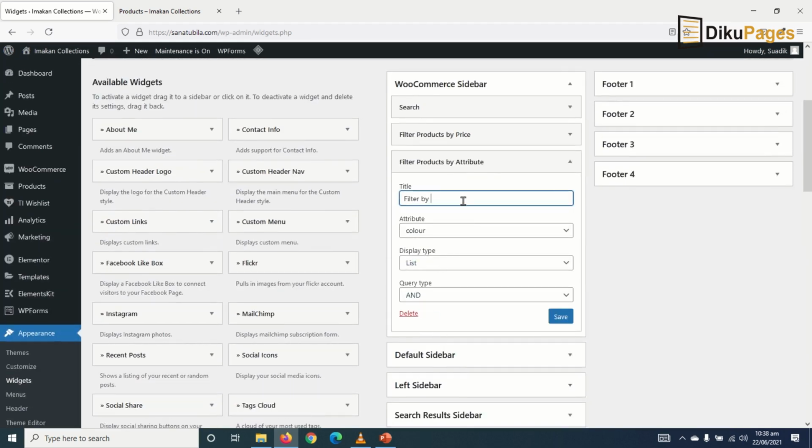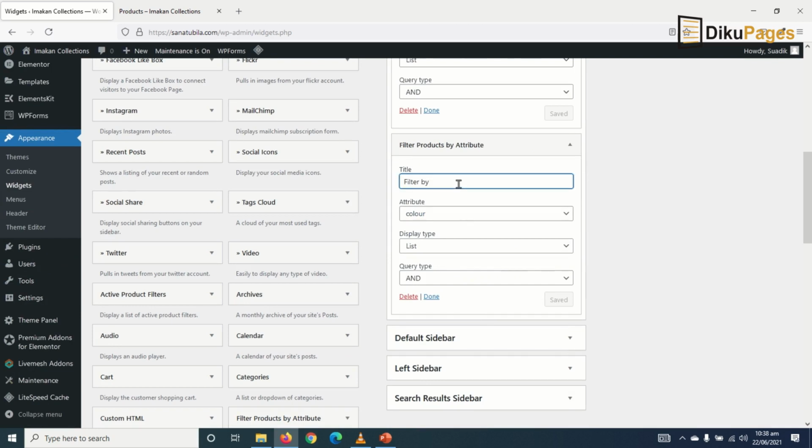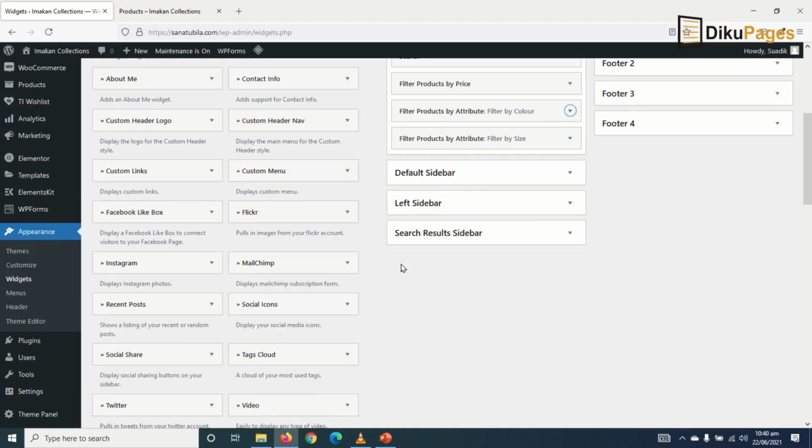First of all, I'll say filter by color. And in here, you make sure that color is selected. Click on save. Then I go back to filter product by attribute, select WooCommerce sidebar, add widget. Then filter by size. Then under attribute, I choose size. Save the changes.